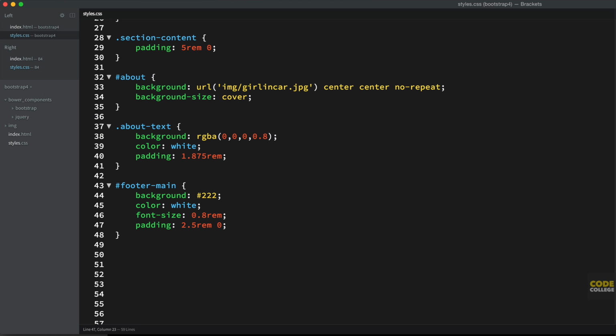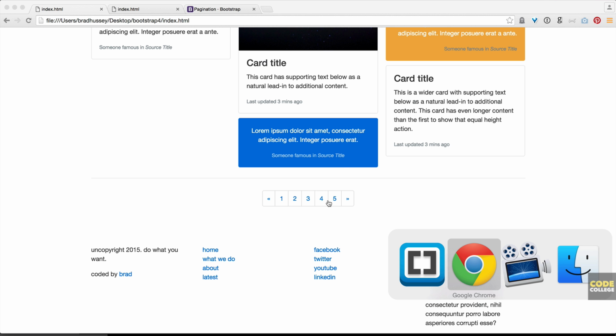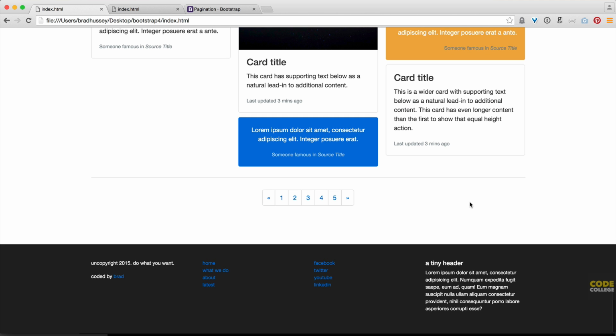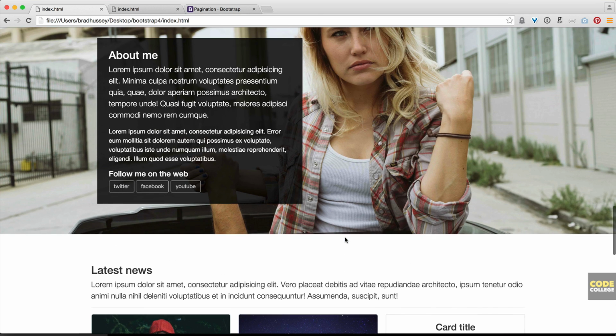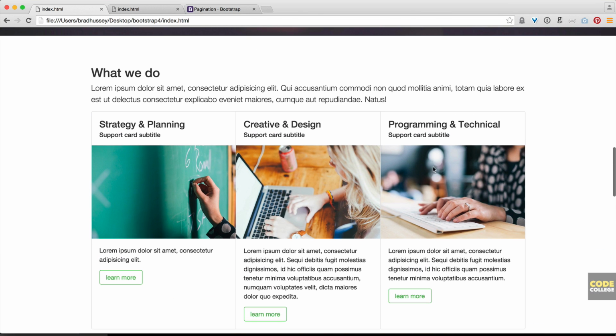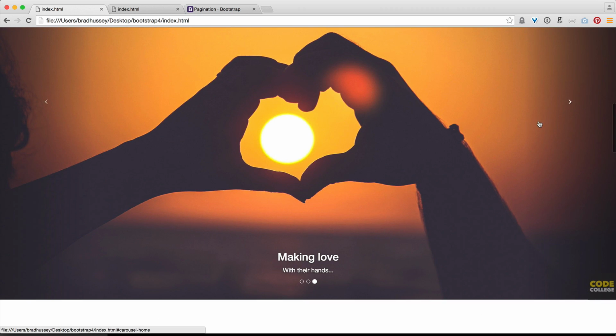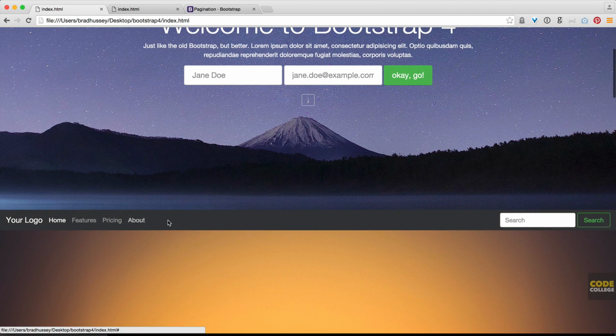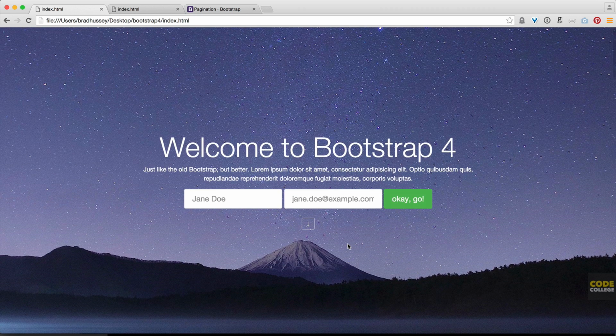Save that, and we'll have a little look, see what that looks like. Perfect. Just like that. We have a nice footer stuck to the bottom. It's all responsive. Nice basic grid. We have our masonry layout. We have our about section. We have some more cards here using the card group. We have a Bootstrap 4 carousel, our navigation menu, and our cover.